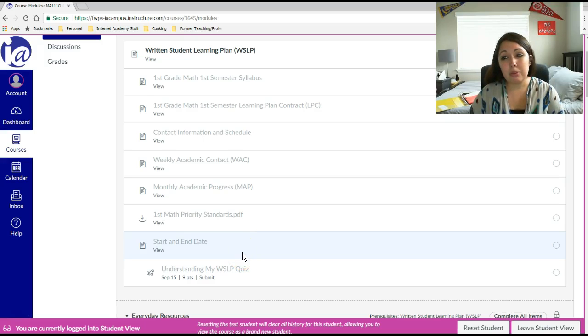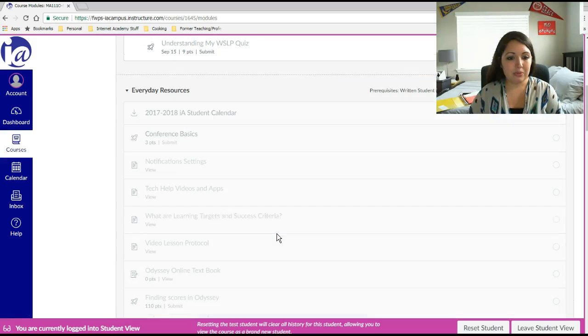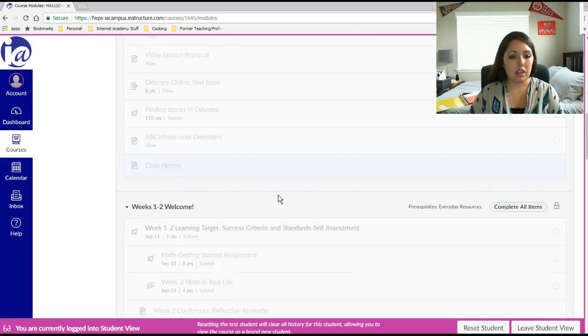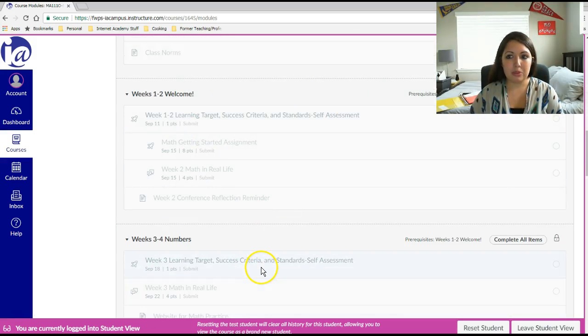A lot of this is going to be for parents, and then parents making their students aware at the first grade level. Once you've completed that, then you will have access, because you need to do the prerequisite first, you'll have access to the Everyday Resources module. And then the following modules become available to you as well.